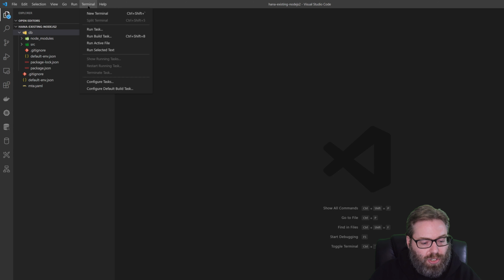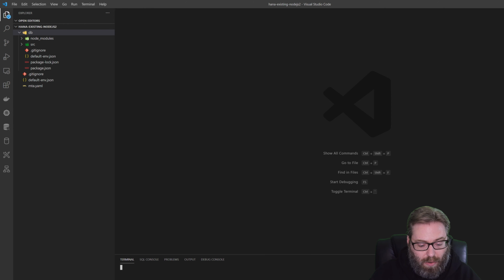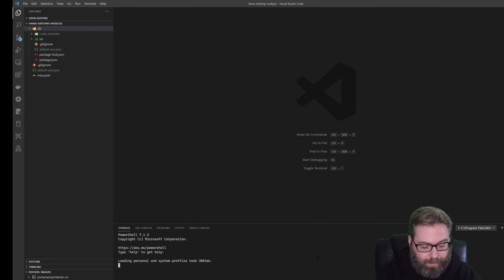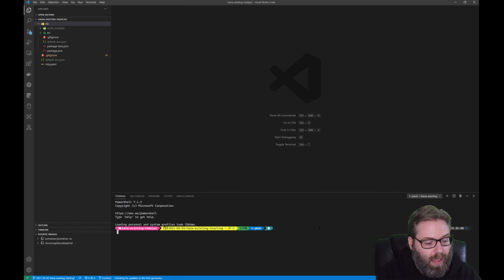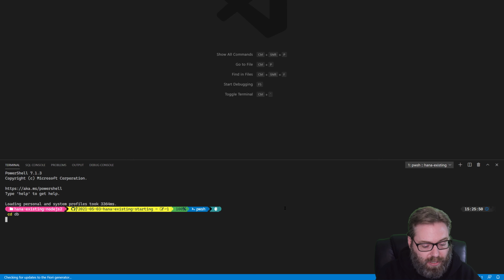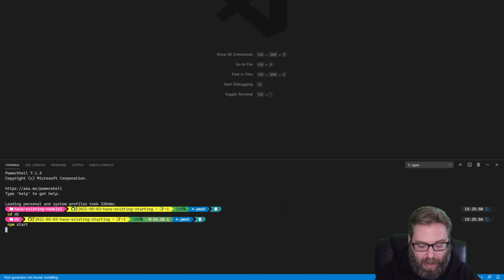And once again, just to show you that everything is already deployed to HANA, if I come here to this project, I haven't made any changes to it yet. Let me give my computer a chance to reload everything here. There we are. And if we go to the DB module and do an npm start, that will deploy into the HANA database.